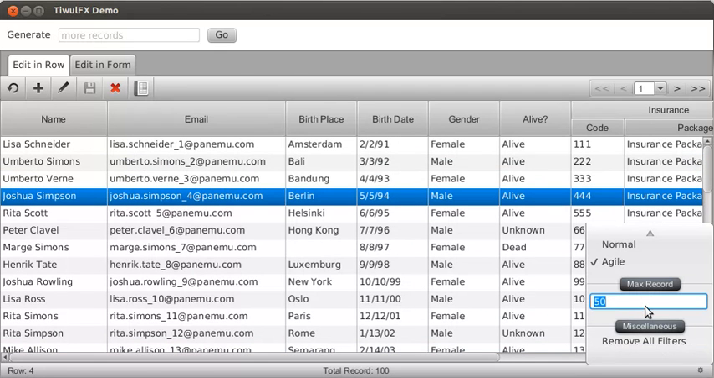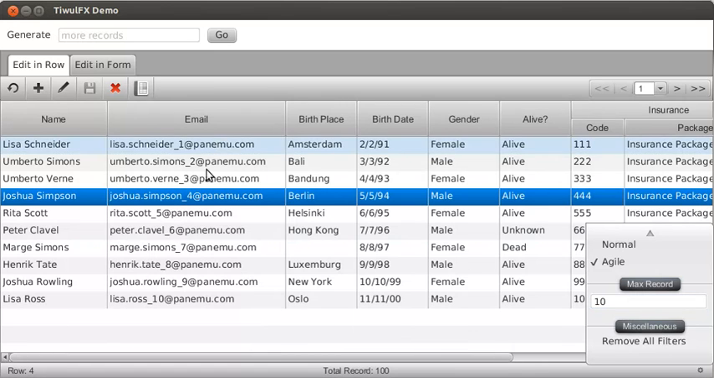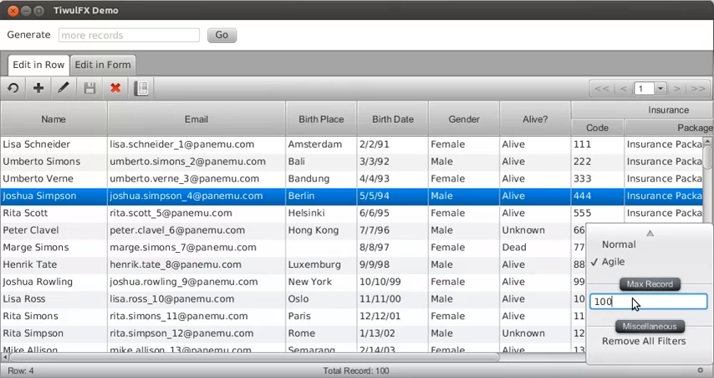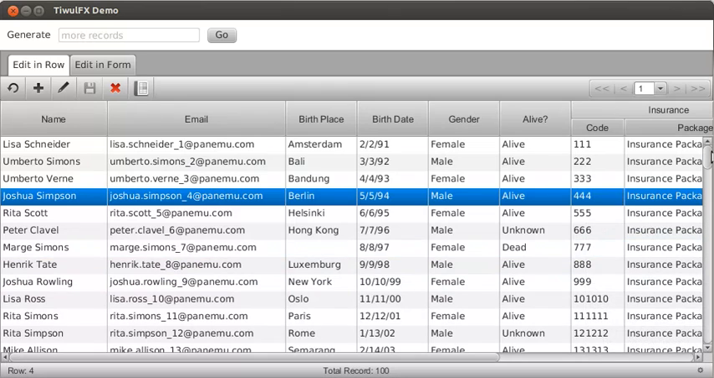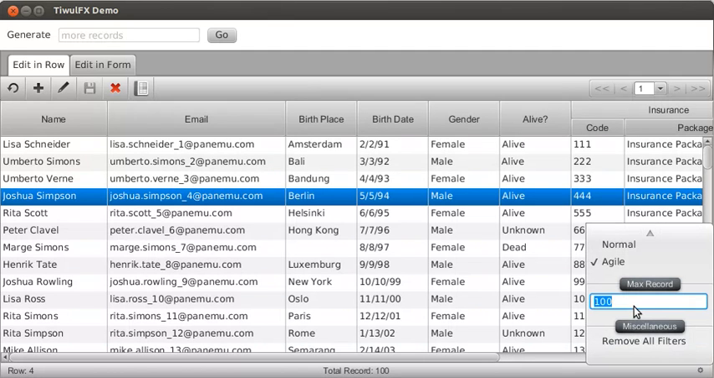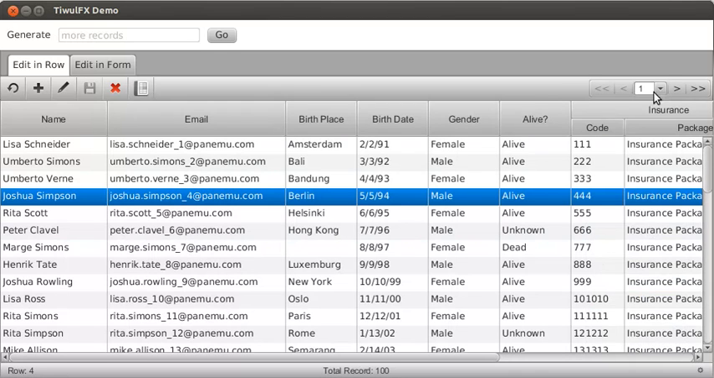We can change the amount of data displayed in the table. Here, let's try 10 and press enter. It displays 10 records. Now it displays 100 records. There is only one page. Now it is two pages.